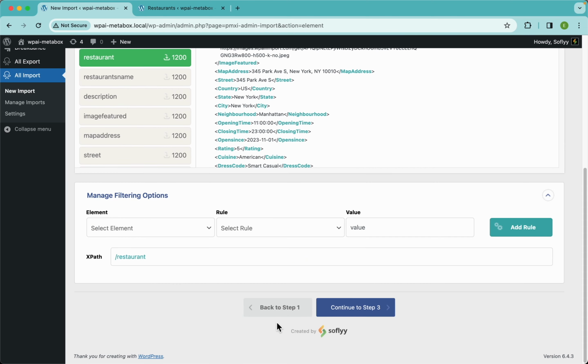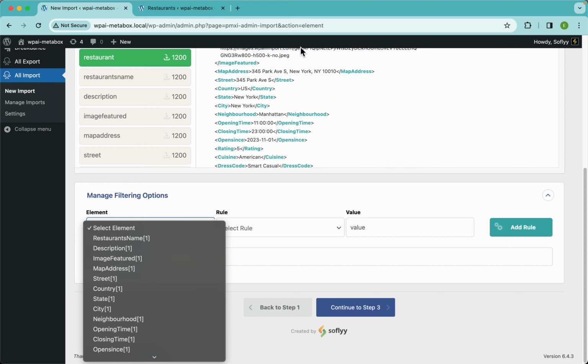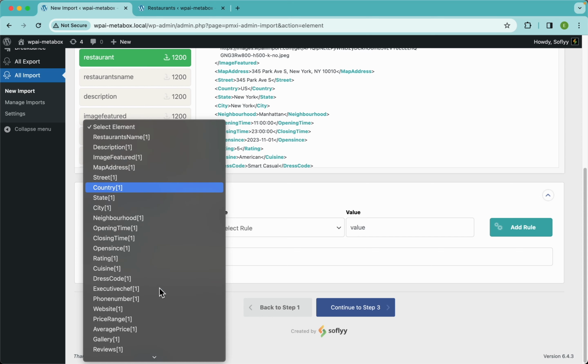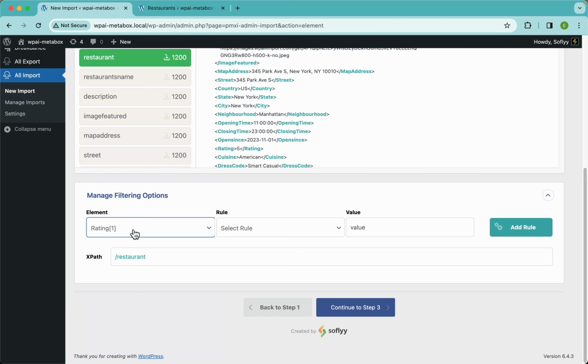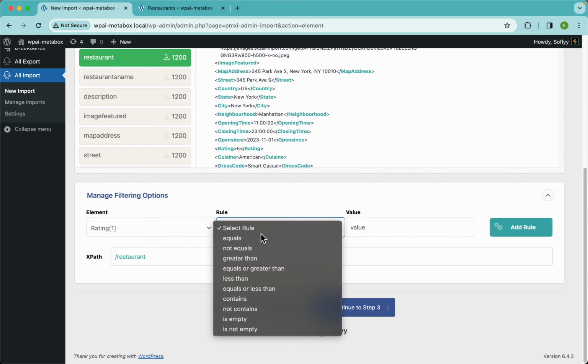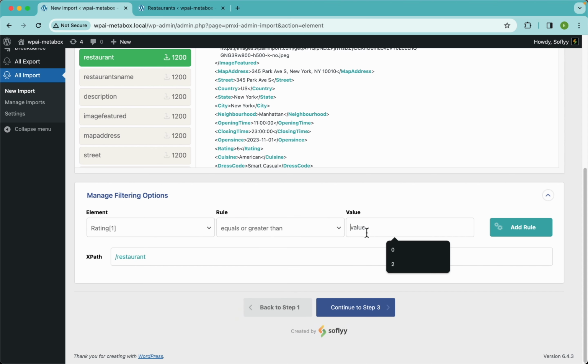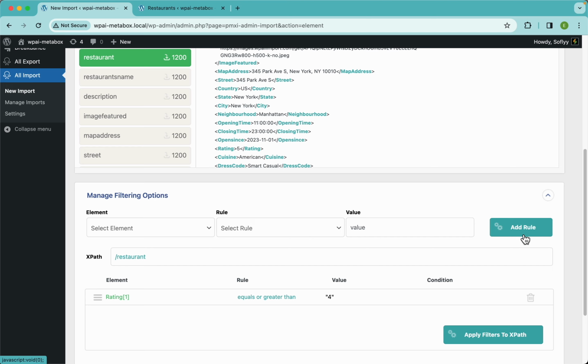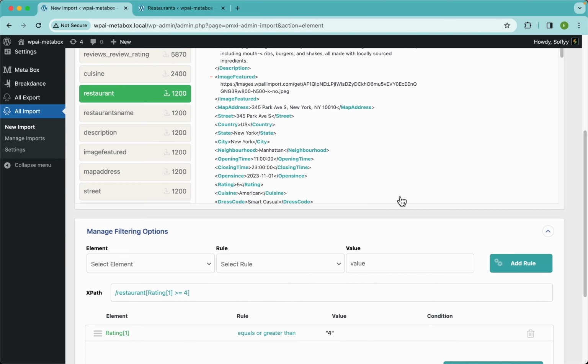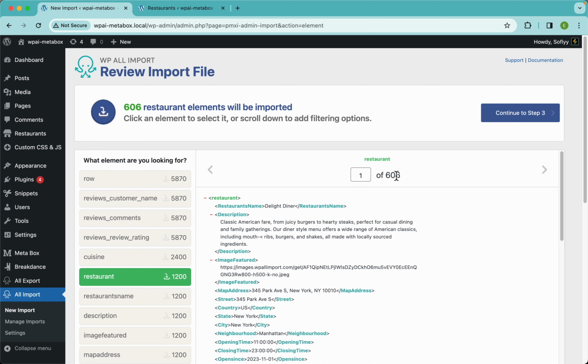So what you can do here is go down here to manage filtering options and select the element you want to filter your restaurants by, which in this case is rating. So I'm gonna select that. And then you need to select a rule. For the rules, I'm gonna say equals or greater than 4. All right, I'm gonna add this rule and apply my filter. When you do that, you can see that this number changes and we no longer have 1200 restaurants to be imported. Now we have 606 restaurants, which are the ones that have ratings of 4 or 5.